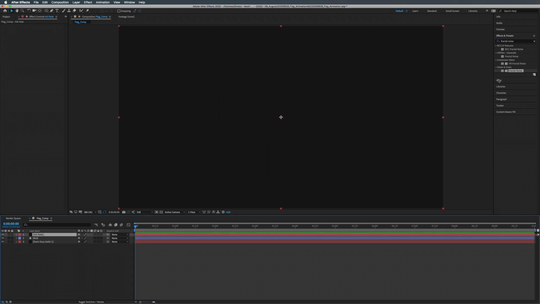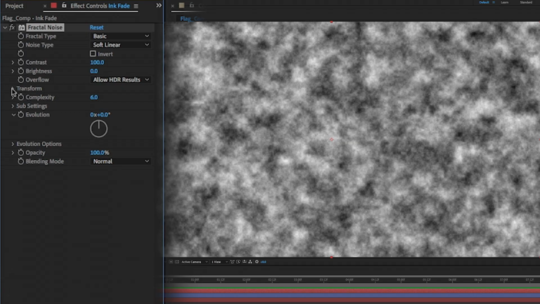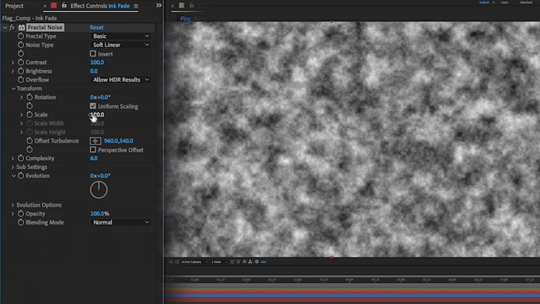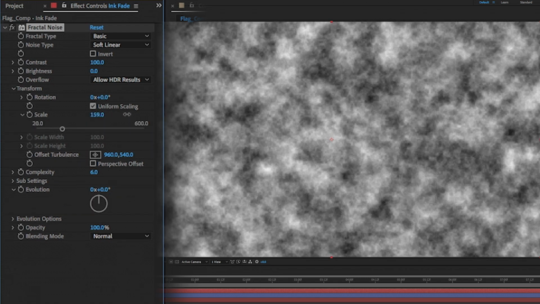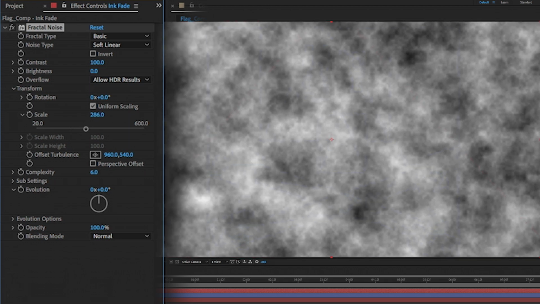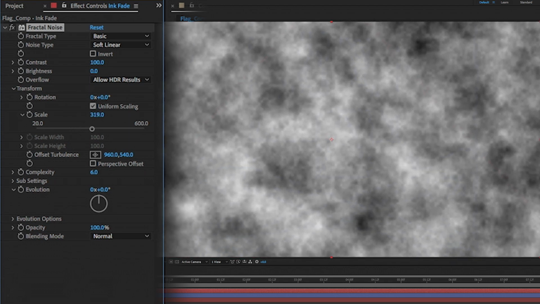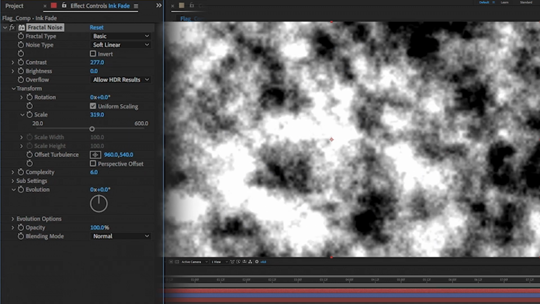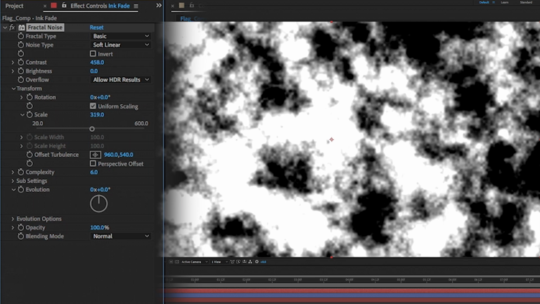Although, would it be ink? All right, so now we're going to take our fractal noise and put that on top of our ink fade. We want to make the scale of this larger, like by a lot. Maybe something like that. But then we're also going to up the contrast by a whole bunch as well.